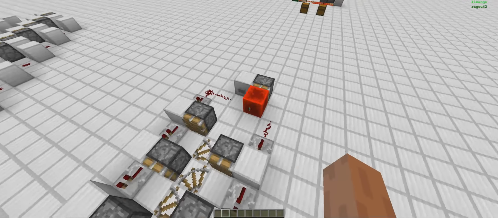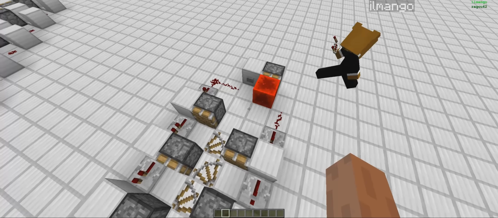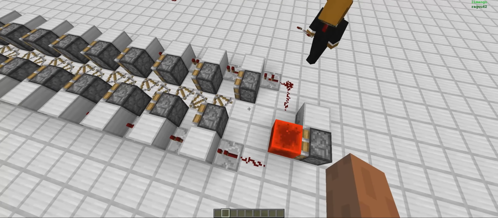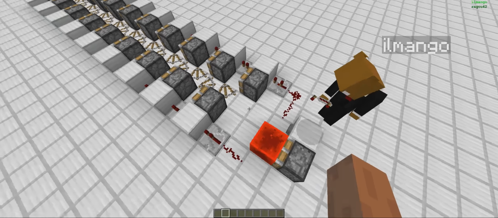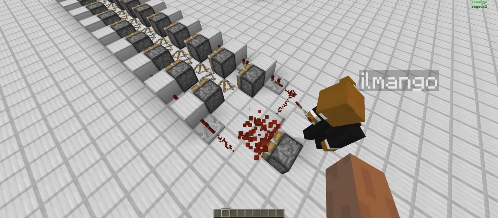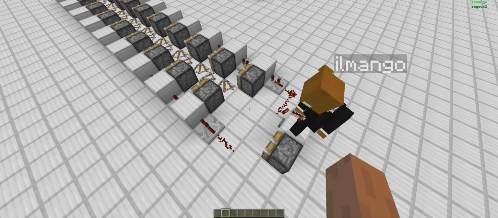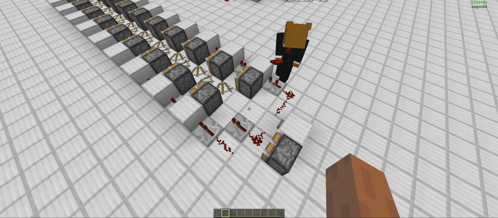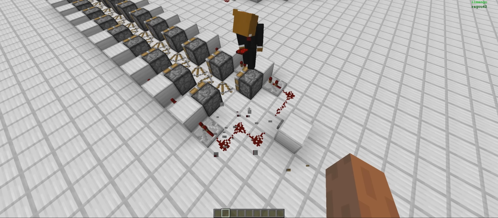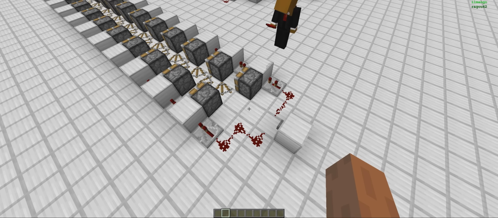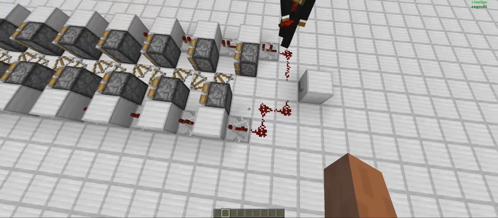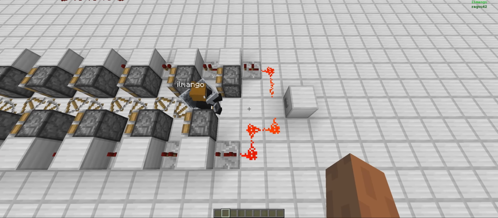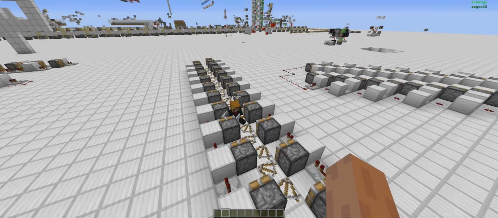So, the old piston bolts worked with two game ticks delay in between, and also in the tutorial by Ultimate Redstone, there was always a two game tick delay between the sides, and it doesn't work anymore. So, let's build it like it was. So, this side is activated two game ticks after the other one. And if I do that now, we'll get stuck.